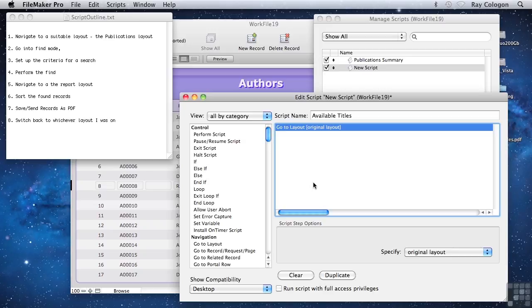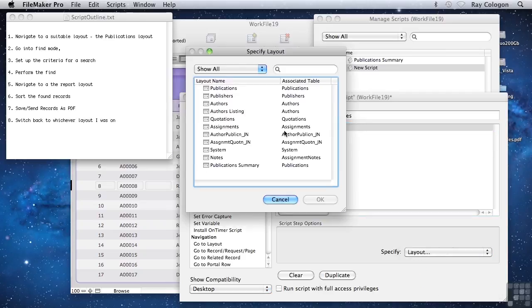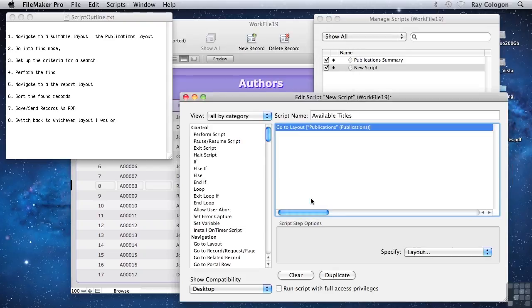Now I have the Go to Layout command as the first step in the script, but I also need to specify the layout, and I can set up the options in this panel headed Script Step Options just below the list of script steps for the script I'm building. I have a number of options. In this case, I want to specify the layout, so I'll choose the option for a layout, and then I'll choose the layout I want from the list of layouts in the Specify Layout dialog and click OK. Now the first step is complete.